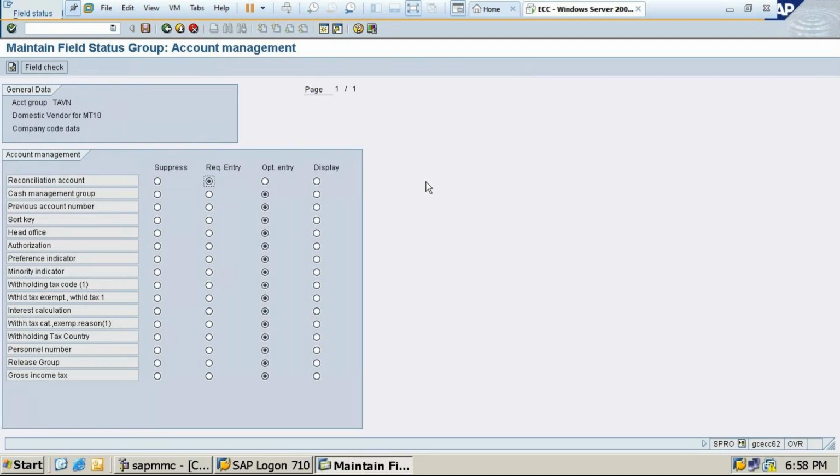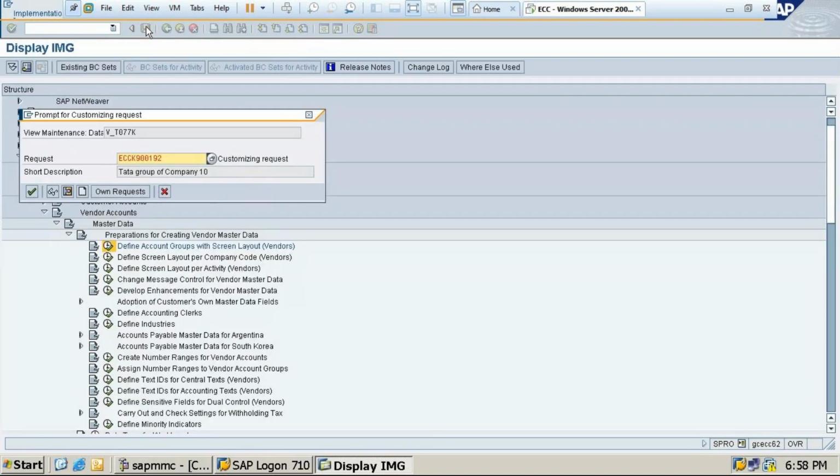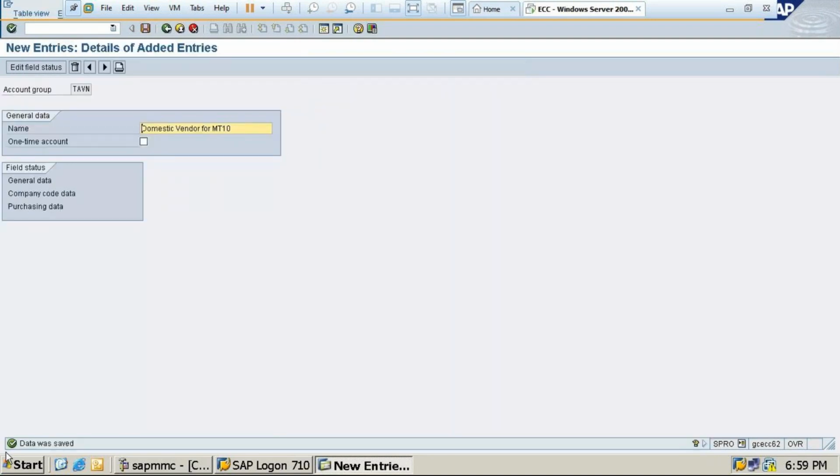After this, what we need to do, we have to click on save. Okay, once it's saved, Tata group of company 10, so we have already this company and we'll save this. So data was saved.